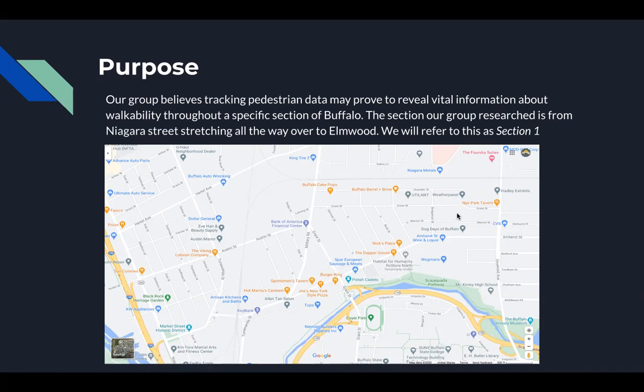Our goal with the project is to map out pedestrian volume data throughout the section with ArcGIS software so that we can hopefully gain a better understanding of how pedestrian foot traffic flows through this section.